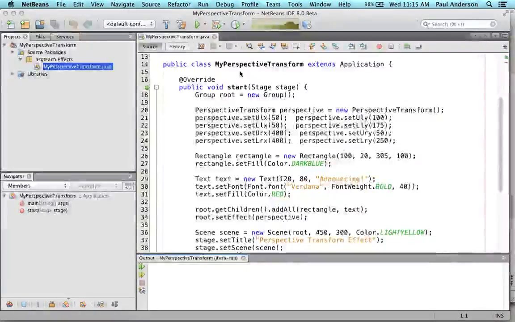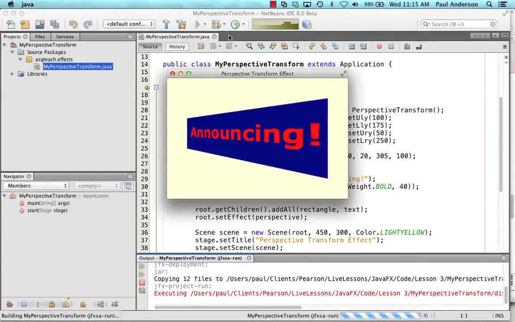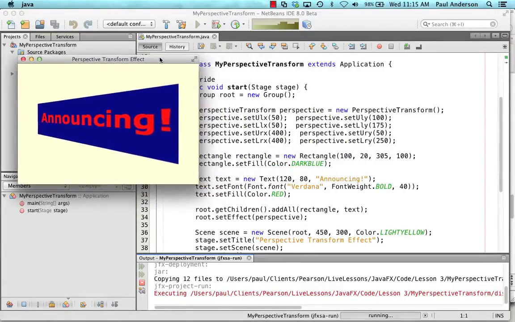This is the MyPerspectiveTransform program, which creates a perspective transform effect for rectangle and text shapes. Let's compile and run this program and examine its output. What you see is a 3D perspective of a bold red text string inside a dark blue rectangle, all on a light yellow background. Let's show you the JavaFX code for this program now.